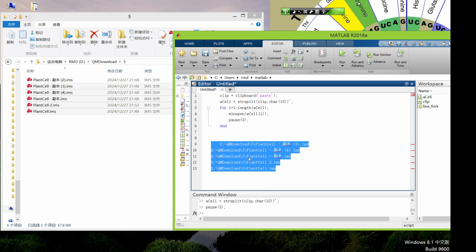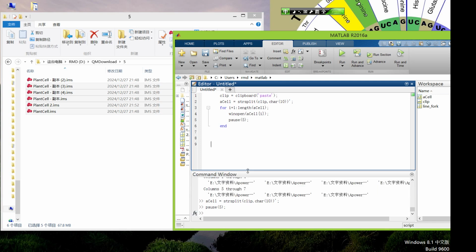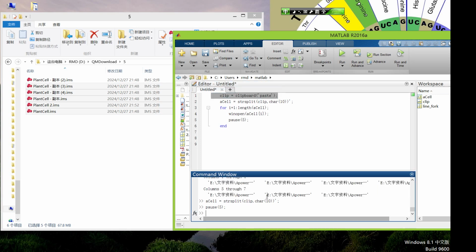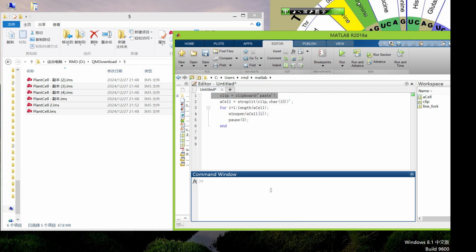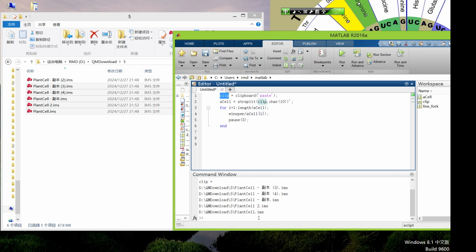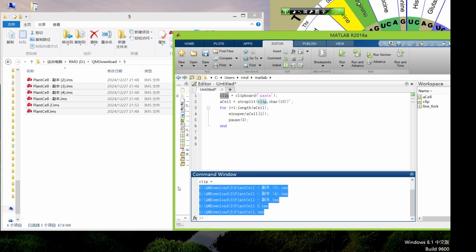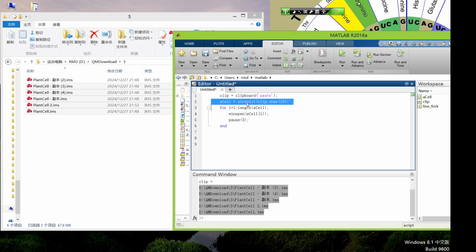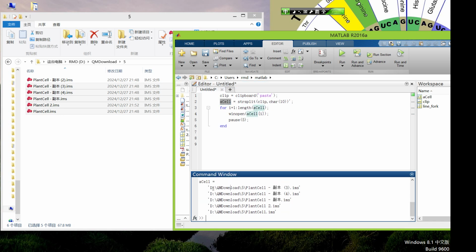So after you execute, let me clear all the files. After you run this line, I press F9 to run this line. So what's clip? Clip is this, all the file list you are going to open. Next, I split this string by char 10, which is a new line, and I get a cell. So what's a cell? The cell has 5 elements. Each element is the path to an image file.